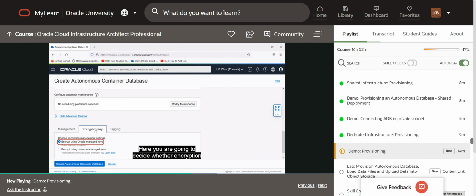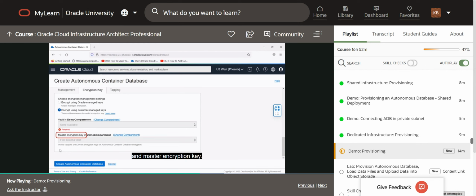Here you are going to decide whether encryption is going to be managed using Oracle managed keys or customer managed keys. If you want to manage encryption using customer managed keys, then you have to use OCI Vault Service to create a master encryption key, and then you select this option and provide the details about the vault and master encryption key. Let's keep the default selection here, that is encrypt using Oracle managed keys.